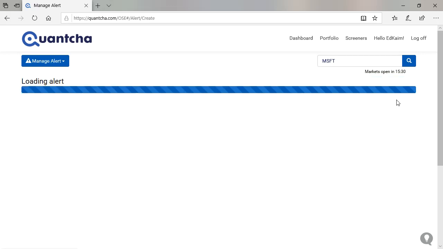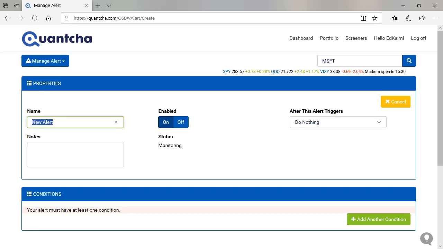For example, you just come in, click create, and you define your alert. I'm going to create an alert called "always triggers." I'm going to add some notes here, optionally, and say "told you." It defaults to being on, and it will be monitoring. After the alert triggers, you can define what you want that post-trigger action to be. In this case, by default, it'll do nothing, so you'll have to come back in and reset it.